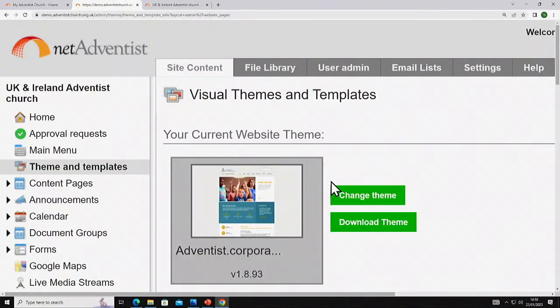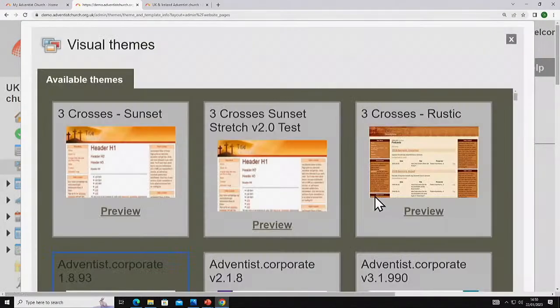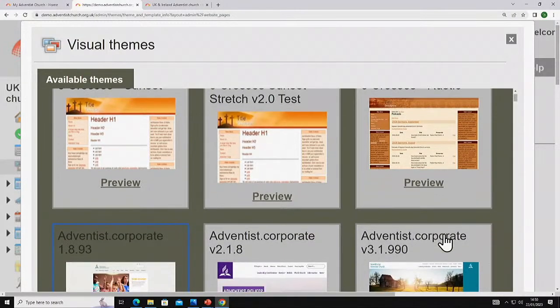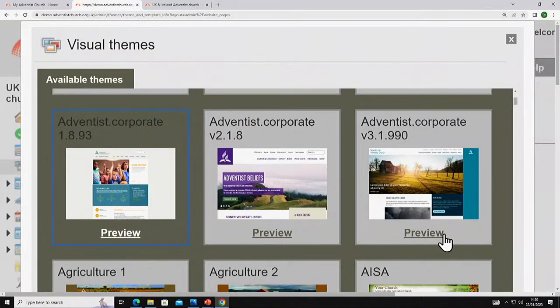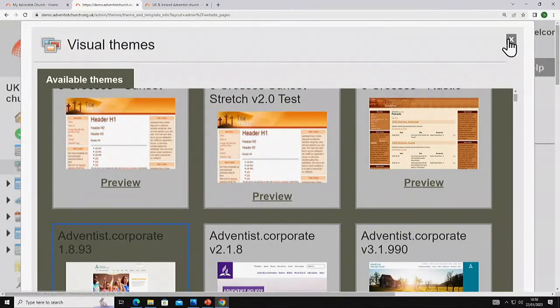So here we see which one we are using. You click on change theme, and there are 3 themes that I would recommend at the moment. The other ones are legacy that are not mobile responsive. So the ones that we recommend are these 3: the Adventist Corporate 1.8, the version 2, and the version 3. And you see the version 3 is the one that has the column that I was talking about before. So those are the responsive ones. You can download any of those. So let's go back, please close this dialog box.